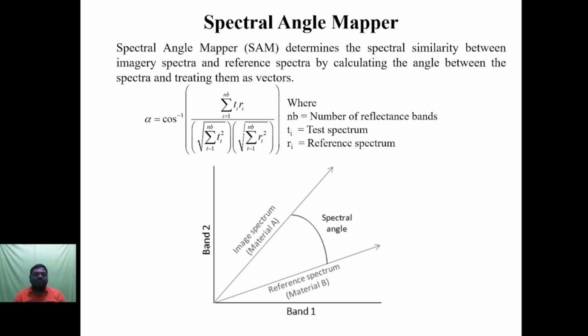Finally, we are going to do the spectral angle mapper. This spectral angle mapper is used to identify the spectral similarity between the imagery spectra and reference spectra, and the formula is also given below. Then we are going to do the imagery classification. In this imagery classification, the FLAASH atmospheric correction value is our testing imagery, and the training samples are the NMembers. So in that way we are taking the imagery spectra and reference spectra.